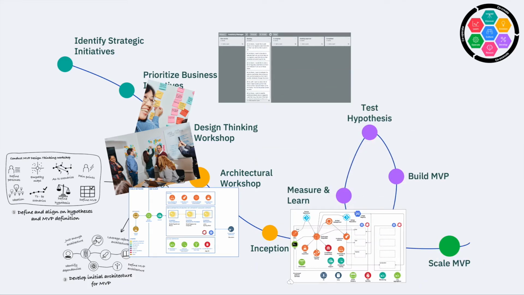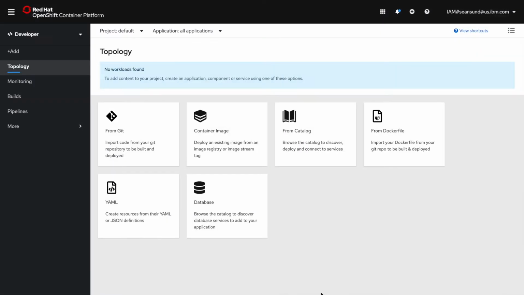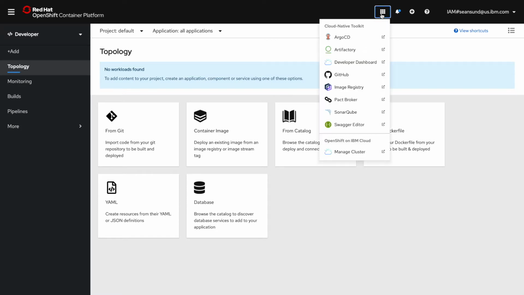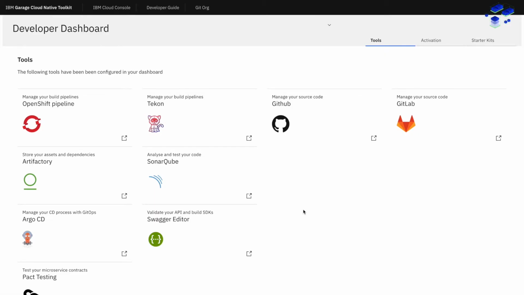With the environment prepared, the development team can explore what is available and brush up on the technologies chosen for the project to get ready for the first iteration. The development tools are accessible from the OpenShift menu. One of the items that has been added is a developer dashboard. The developer dashboard brings resources to the developer to allow them to work efficiently in the environment.